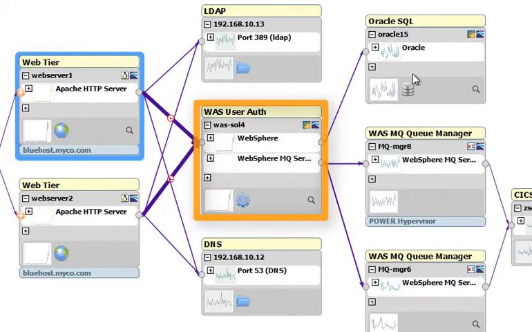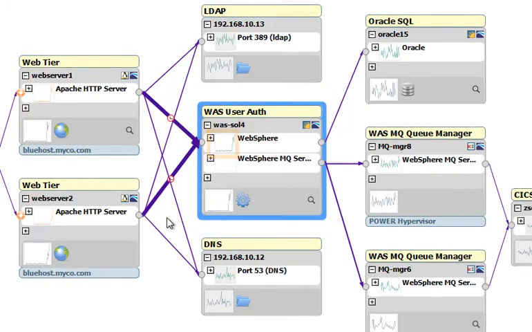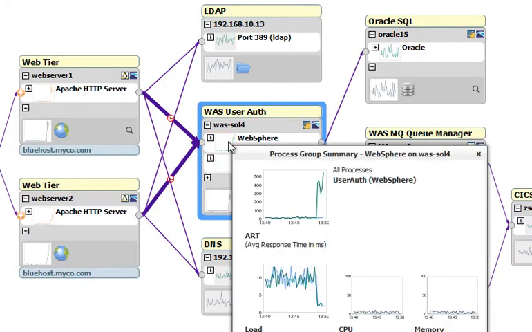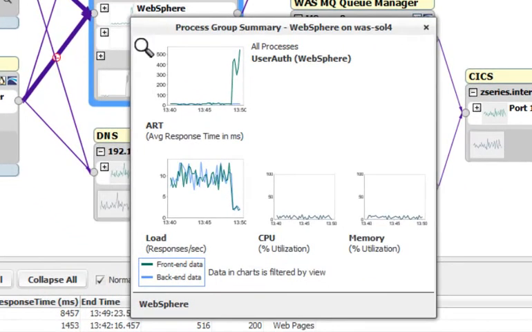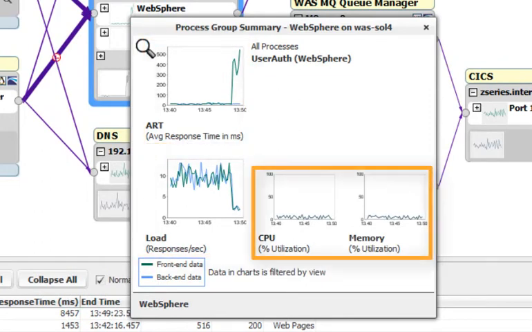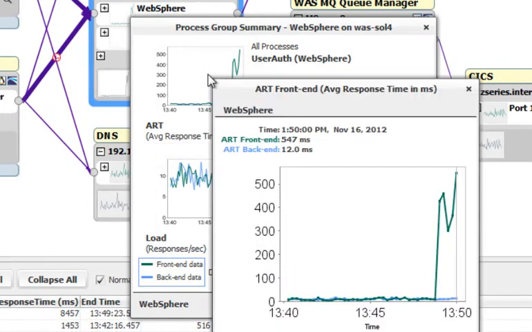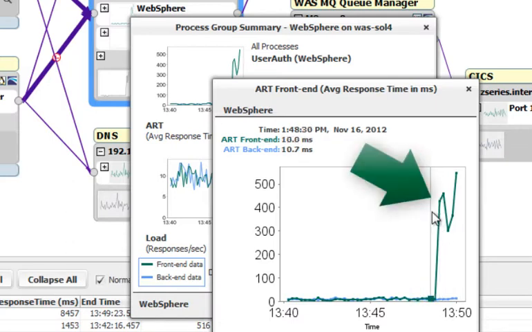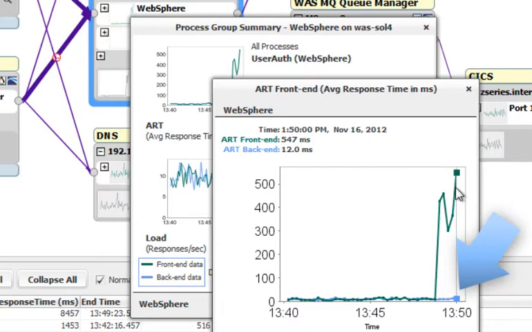Let's go to the application server. For a shortcut, you can click on the small performance graph, either in the process or on the machine. That'll bring up a pop-up showing the average response time, load, CPU, and memory. If I look at average response time, wow, yep, it looks like its response time has gotten very bad to its clients. But it can't blame that performance on back-end response time.